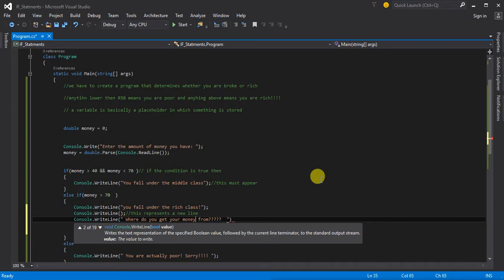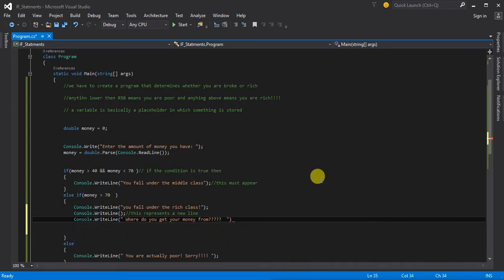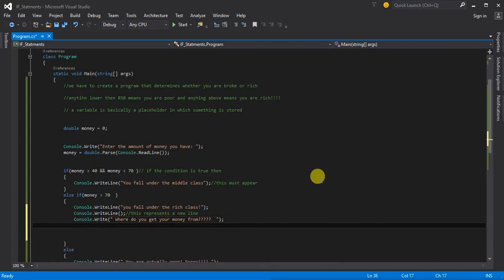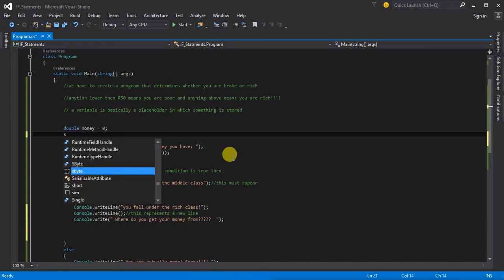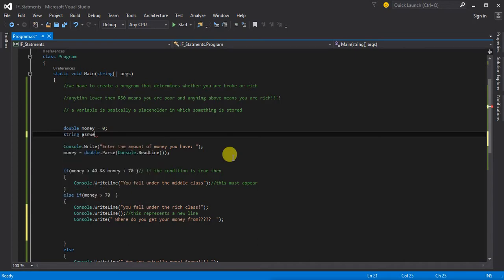See? Now because you want an answer from them, we're going to put the cursor on the same line. That's why we have to use Write. Because we need to get input from the user, we need a variable or a placeholder to store the answer. So we're going to say string and call it answer, because you want an answer from the rich people, right?